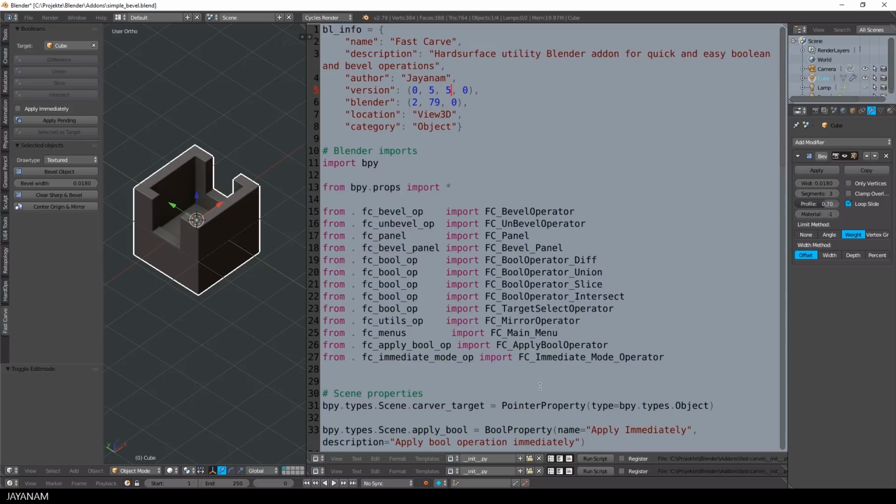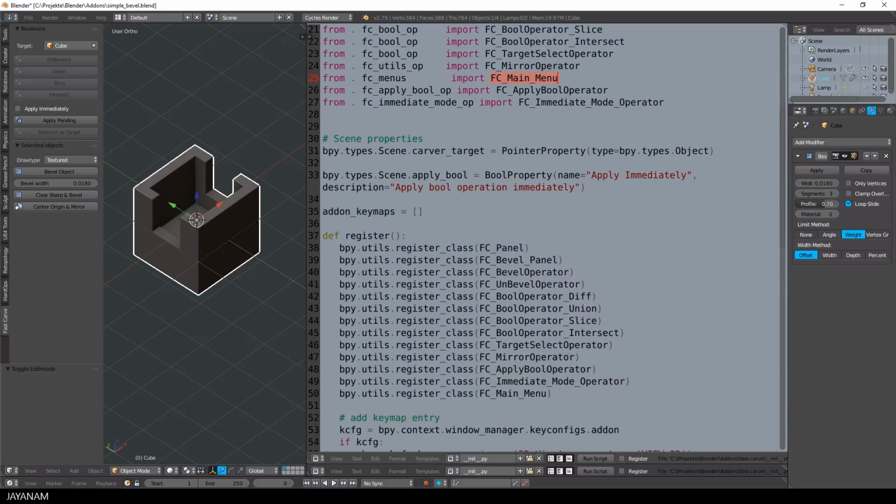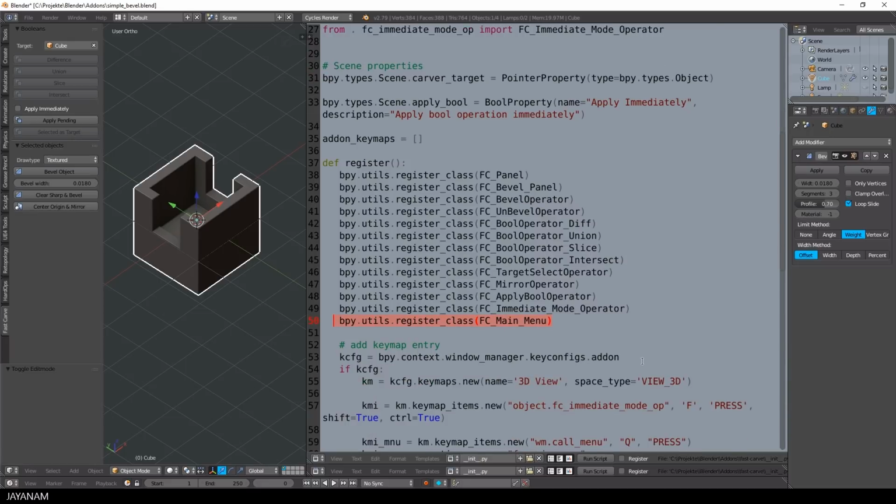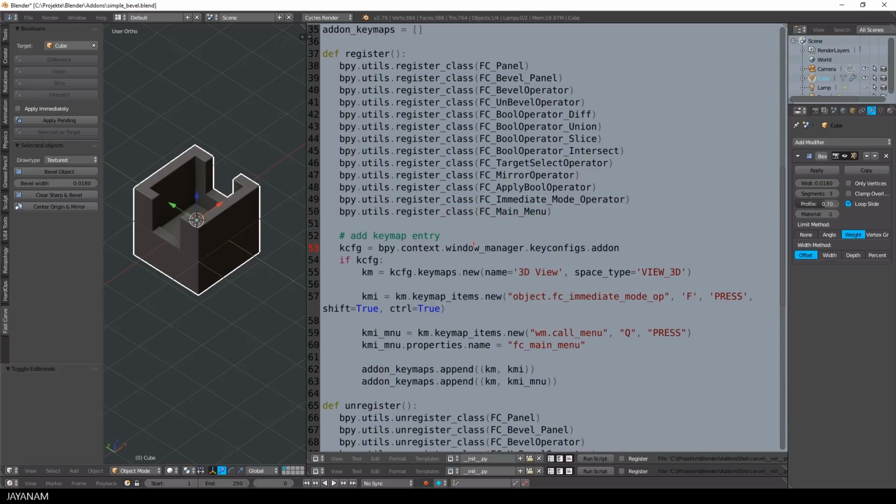Alright, let's open the init file. Here the new Python class is imported and registered. Okay, but why does the menu show up on pressing the Q key? This is because I get here the key configs for the add-on and create a new keymap item for calling menus. Then I register it for pressing the Q key and for the ID fc main menu.